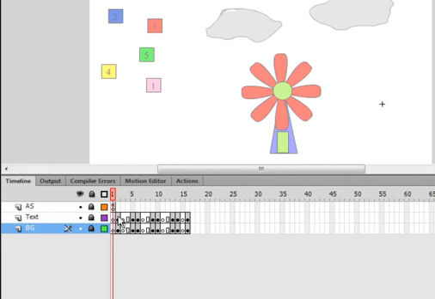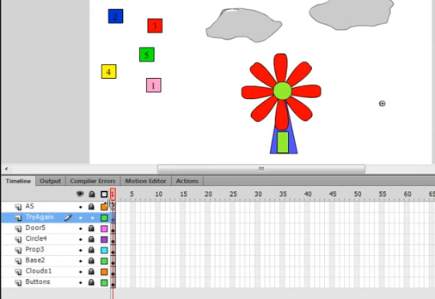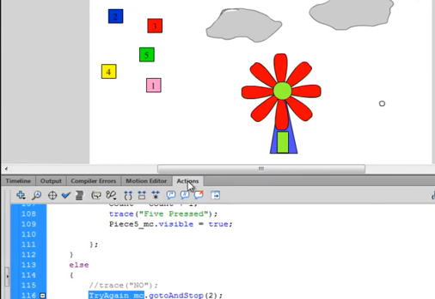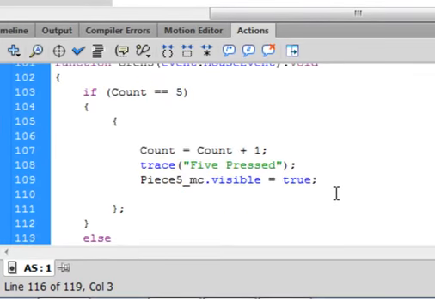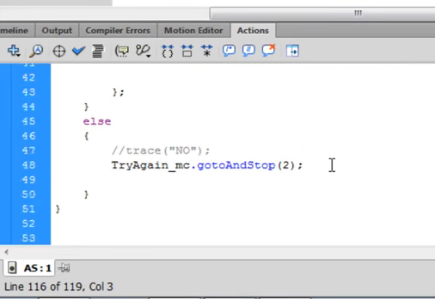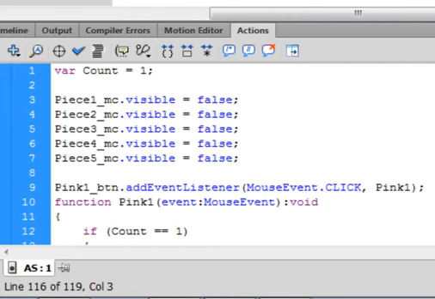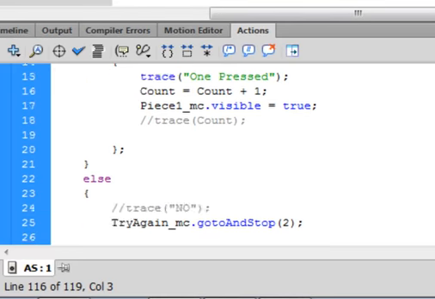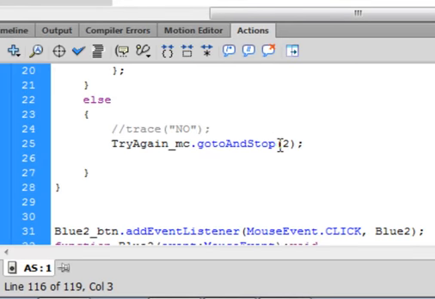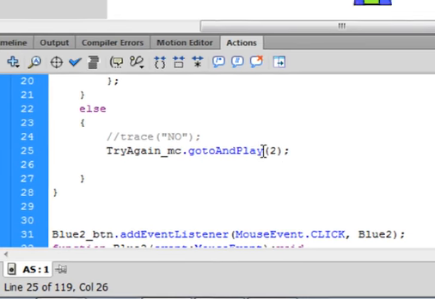Well, we got to go to play, not stop. We want to play. Okay, so we're going to go back to the main timeline, main scene. Open the action panel, and did I put stop? I did. We don't want to put stop. So we're going to change all those. So go way up here to the top. Right here, there's play. P-L-A-Y. Copy the word play.